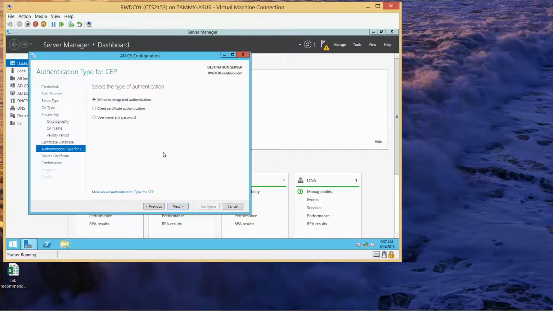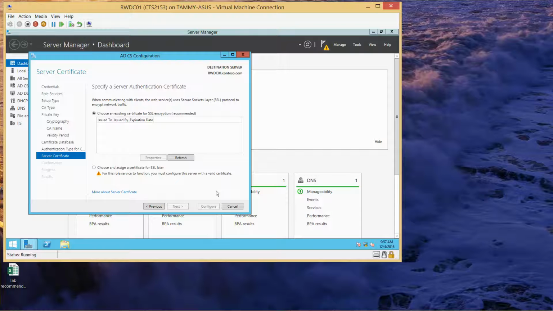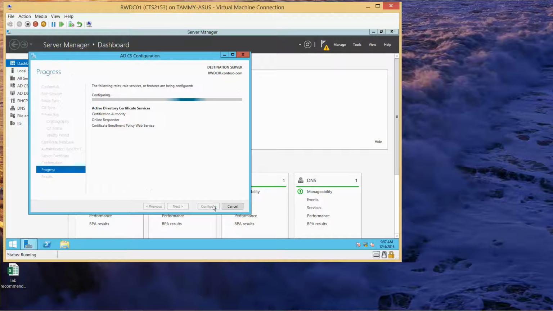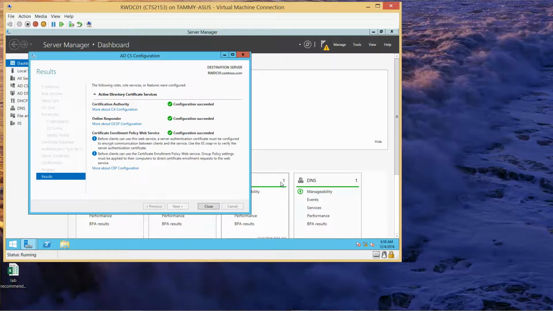On the authentication type for CEP, we're going to select Next. On the Specify Server Authentication page, we're going to choose and assign a certificate for SSL later. Select Next. On the Confirmation page, we want to click on Configure. I'll pause this while it goes through its processes. If you're following along the lab manual and you're required to do so, you would take a print screen from this location. Now we're going to go ahead and click on Close.